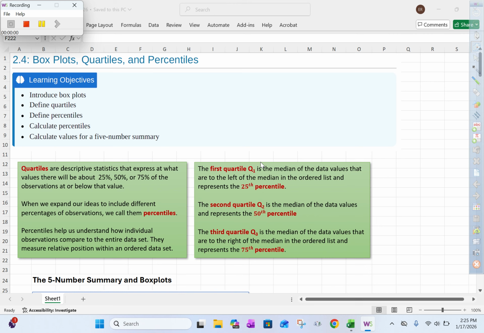Alright folks, in 2.4 we're going to cover a different type of display of data, and that is box plots. Hand in hand with that we'll talk about quartiles, percentiles, and the 5-number summary that shows up on a box plot. So starting out, we're going to deal with our quartiles, and those are just like they sound, what split our data up into quarters.